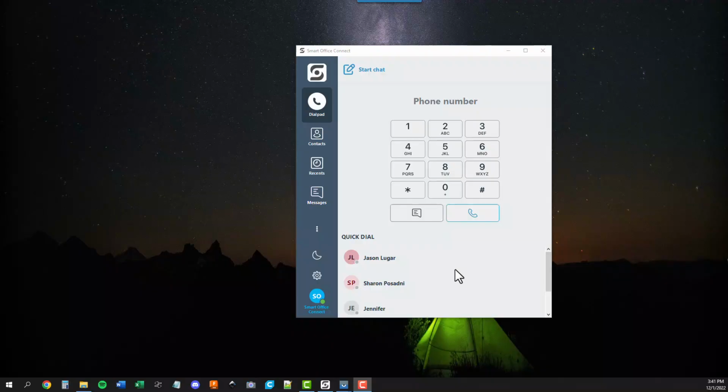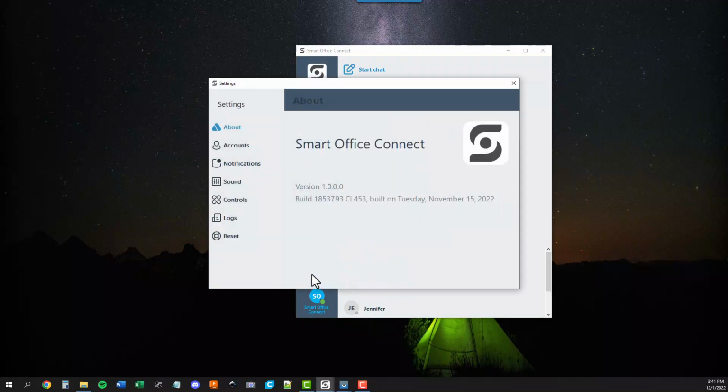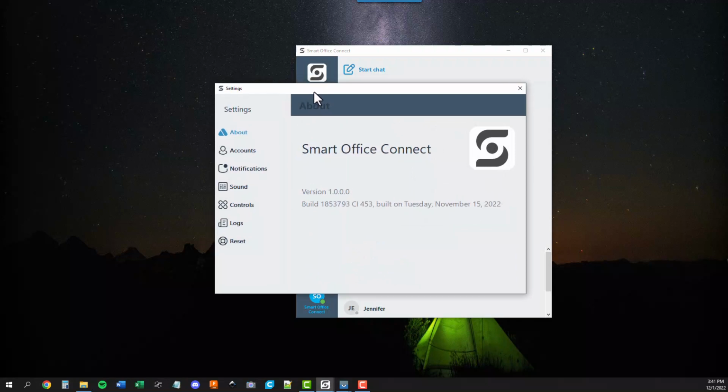The next area that we're going to look into is the settings icon. To access the settings for SmartOffice Connect, you can do that by clicking into the cog icon or the gear. When you click into the cog, it will open up a new window for your settings. The first option in the menu is the About SmartOffice section. This is going to give you the version number as well as the build and when that build was published. This is helpful information when working with the Candy technical support team on any issues that you may be experiencing.